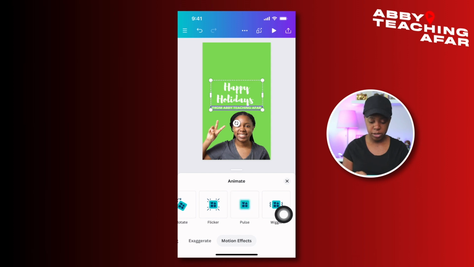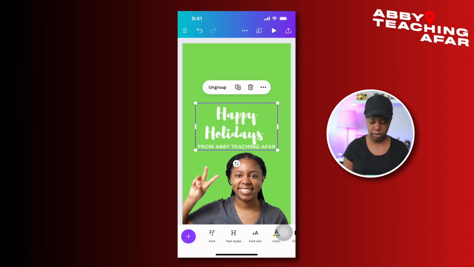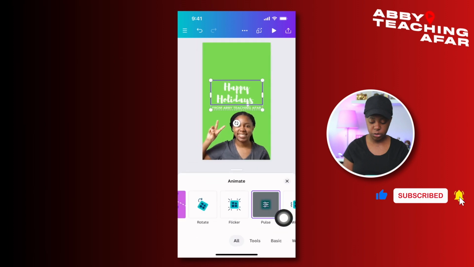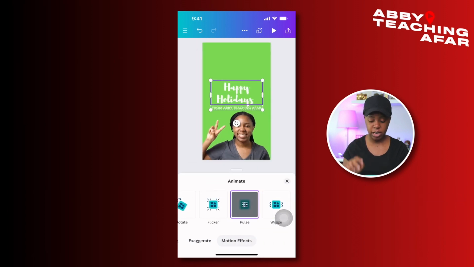I'm going to press on the second part of this here, and I'm also going to add an animation and a motion effect, and I'm going to do wiggle. I don't like that very much, or I want to change the intensity, and I'll just make it wiggle just a little bit. And maybe for happy holidays, I will also modify that intensity a little bit as well. So if you ever want to modify the intensity and you can't find it, right next to effects, the scrapbook, it just shows you what actual motion effects. So that's why you won't see animate anymore.